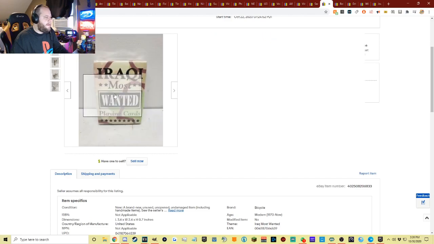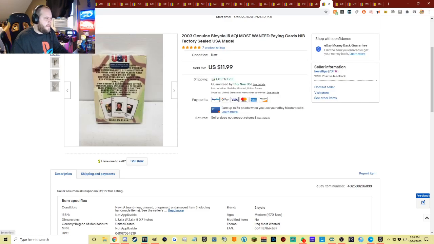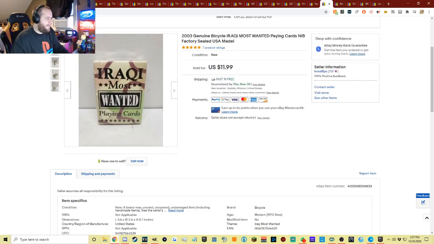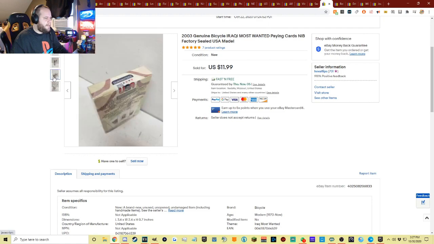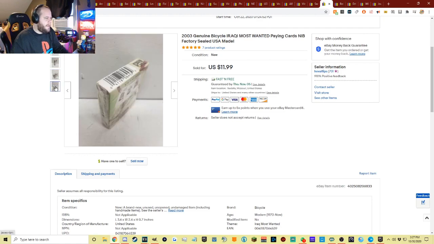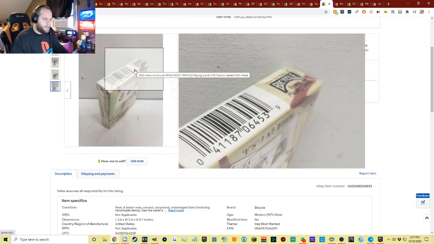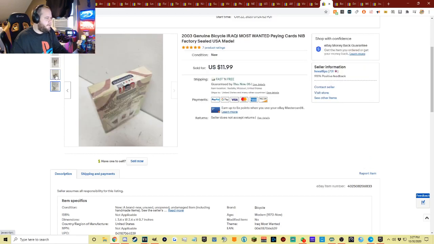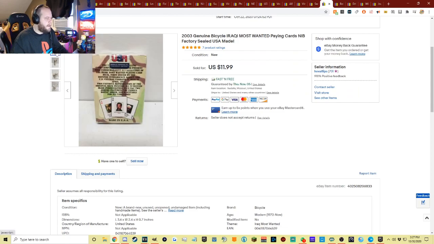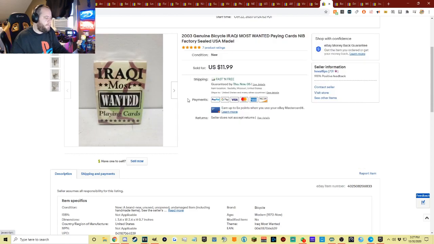We got Iraqi Most Wanted playing cards. These are the ones that have like Saddam Hussein and stuff on them. Half of them are probably dead by now, but I found these and they're actually still sealed. And I knew that these were like a thing, but I was surprised that they're actually a legit Bicycle brand. I just assumed that they were some third party knockoff cards making some novelty deck thing. But anyways, I just thought it was cool. Picked them up for a quarter, sold them for $12, and actually to a viewer. So shout out to you, man.